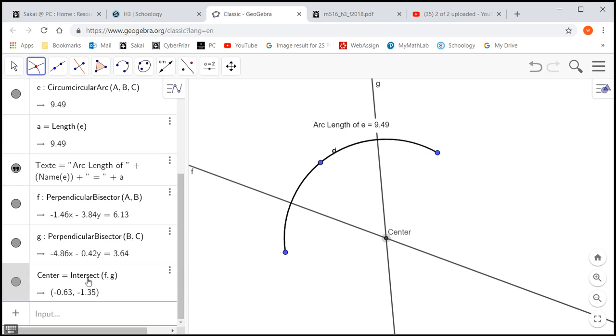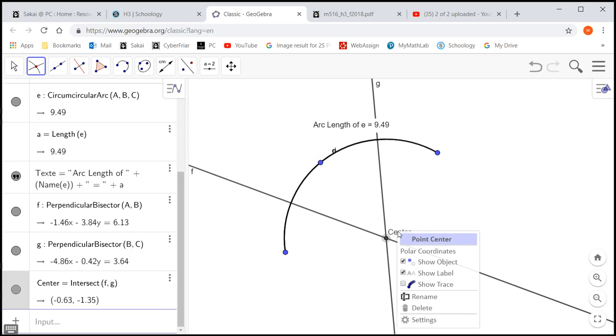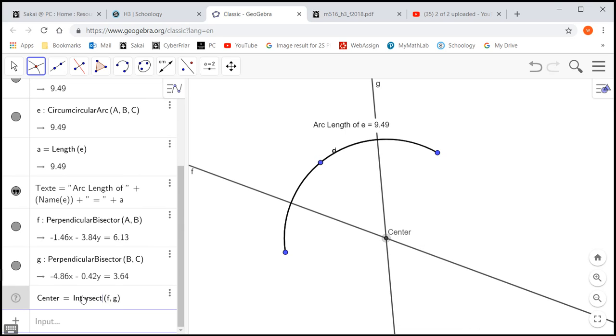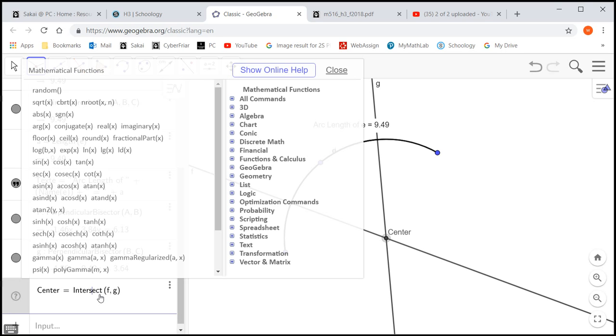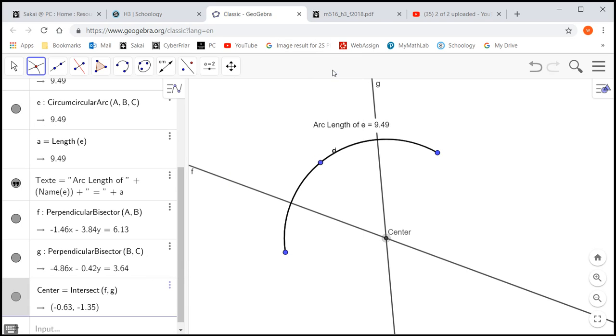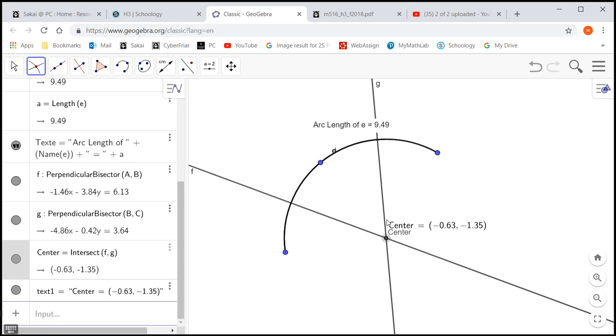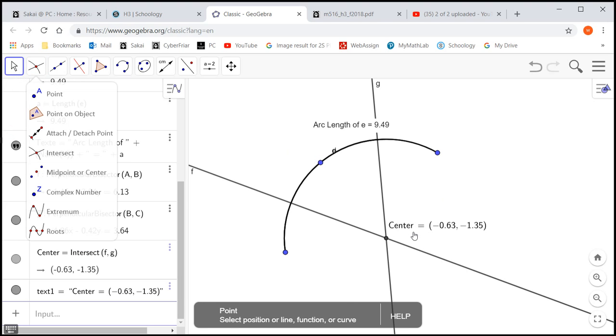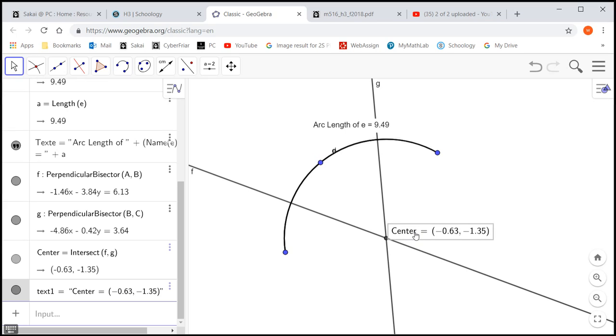Then we want to show the location. Actually, we can do this. I want this to show up here, so I'm going to put it out here. I'm going to hide the label so that we don't have to see it. And then I'm going to move this to the center point. So here's the center.